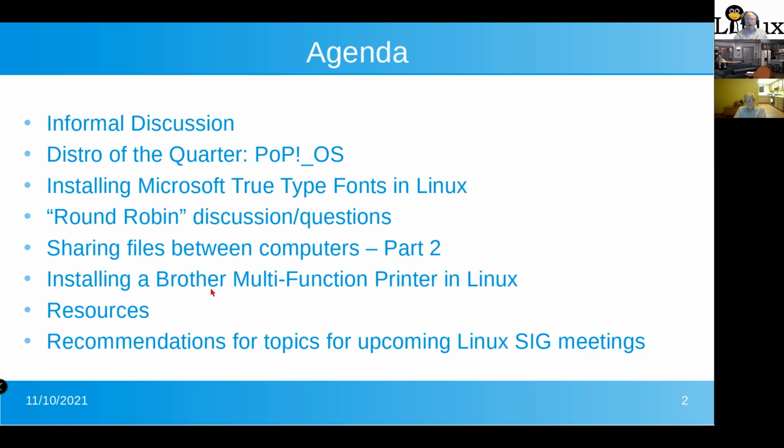Then a quickie on doing an installation of a Brother multifunction printer, which had been automatically identified for printing purposes in my Mint, but it wouldn't scan. So I went through the process of figuring out how to download and install the drivers, and I got it to scan. And interestingly enough, when I was getting ready to present tonight, I did a very quick test on the computer that has Pop! OS installed, and it right out of the box would scan also. So it looks like each distribution is a little different in what it does with printers. So we'll talk about that.